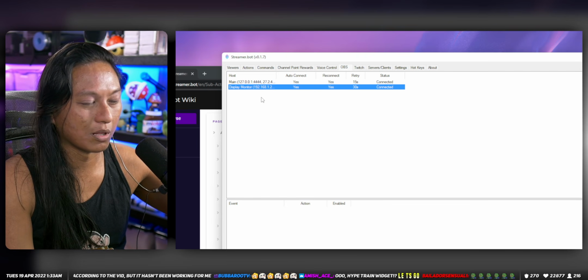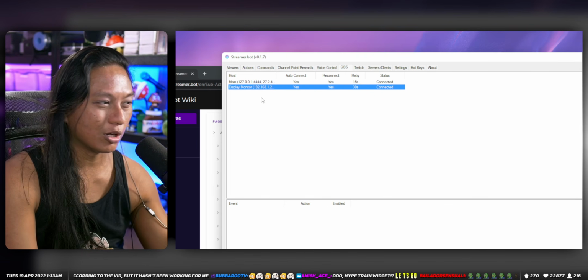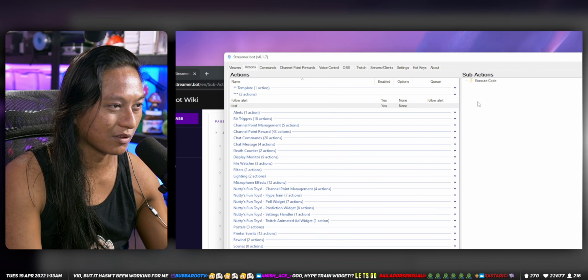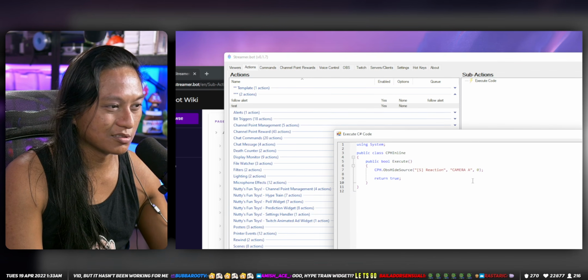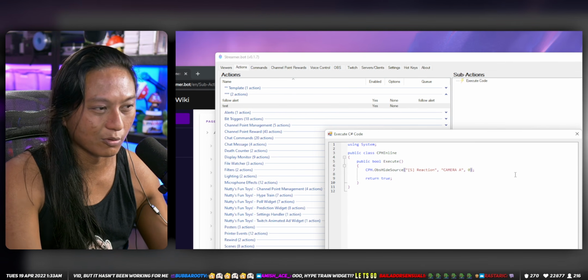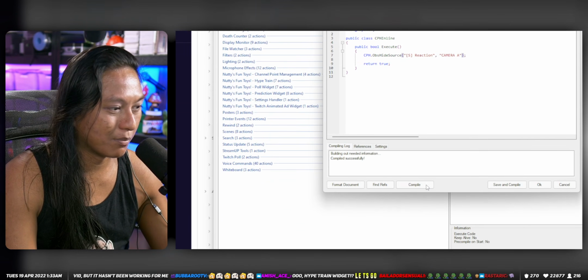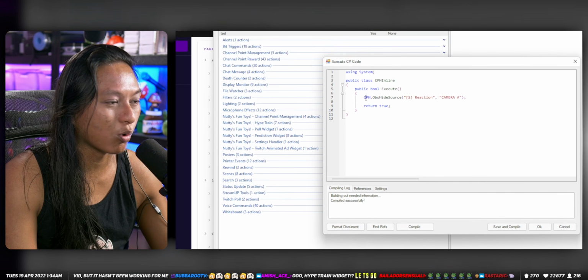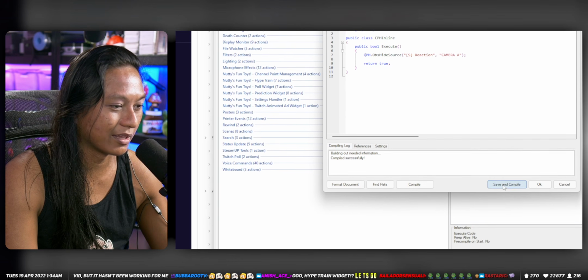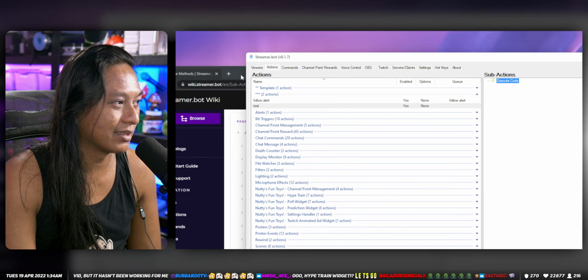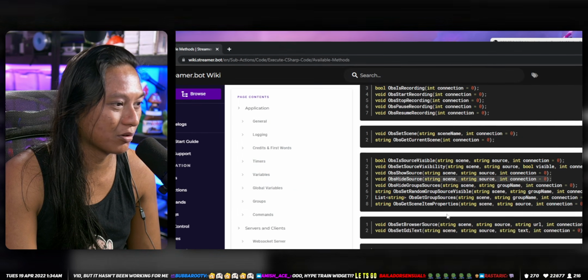If you had a third one, blah, blah, blah. Anyway, I'm assuming if you have multiple OBS connections, you have a basic understanding of how code works. So ignore that. Just know that if you're going to run an action here where it says connection, you can either put 0 or I'm just going to delete it. And then press compile. And then if your code works, it'll say compiled successfully, and then click save and compile. But basically, that's how everything works for the code here.